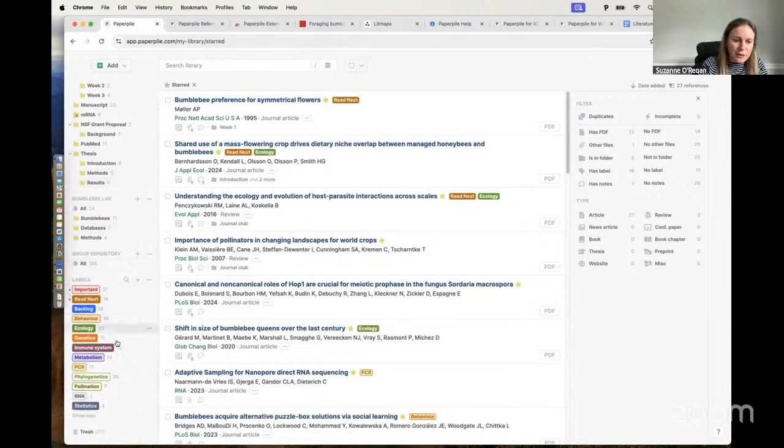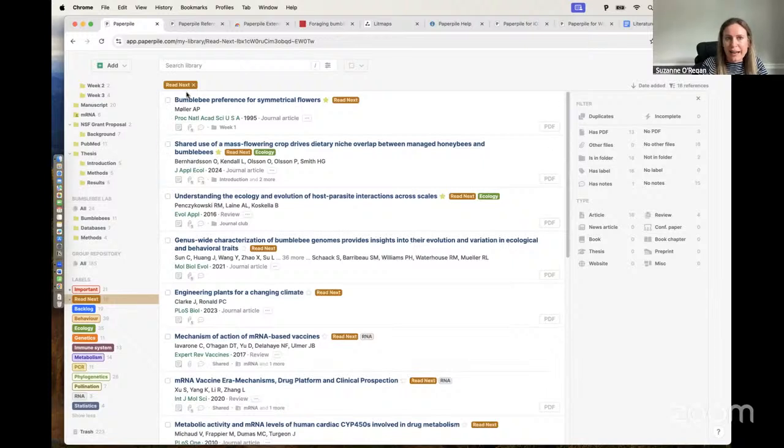And then for other organization, we have labels. These are used to tag references by topic. So for example, if I want to view references that I want to read next, so say I've labeled these references with read next, but I also want to view ones that are about ecology. So some of these have the label ecology.